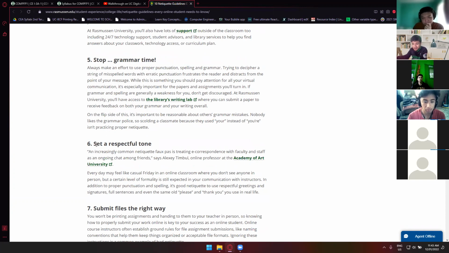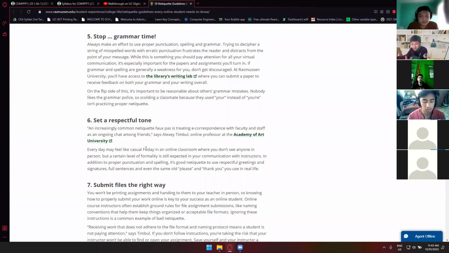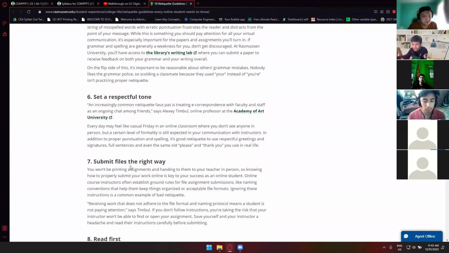So I guess it's already obvious. If you're going to ask a question, just ask it nicely, okay? Hindi yung pasigaw. And submit files the right way. If it's asking you to submit the file in PDF format, you must submit it in PDF. If it's Word format, then Word format. If it's a compressed file or RAR format, then you should submit it in RAR format.